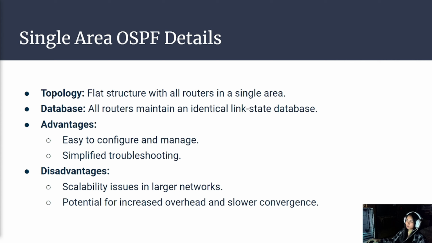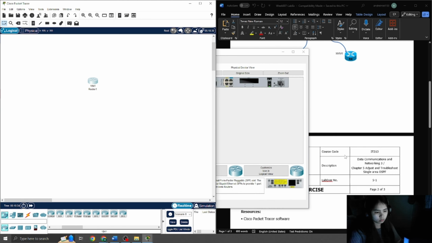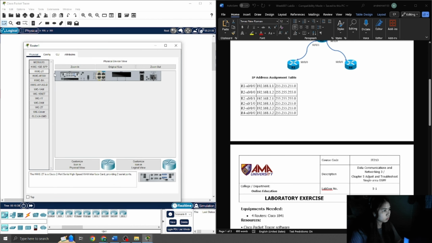In a single area OSPF topology, all routers are part of a flat structure within a single area. Each router maintains an identical link state database. The primary advantages of single area OSPF include ease of configuration and management, as well as simplified troubleshooting. However, this setup can face scalability issues in larger networks, leading to increased overhead and potentially slower convergence times. Here is an example of single area OSPF done in Cisco Packet Tracer.